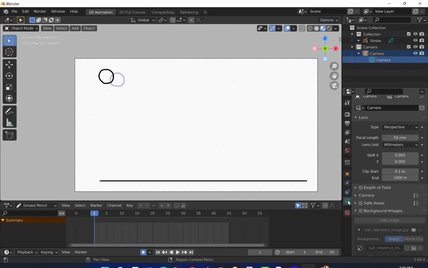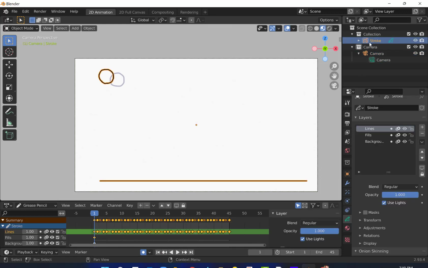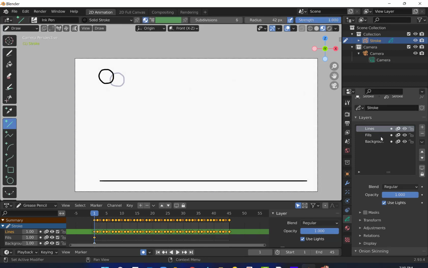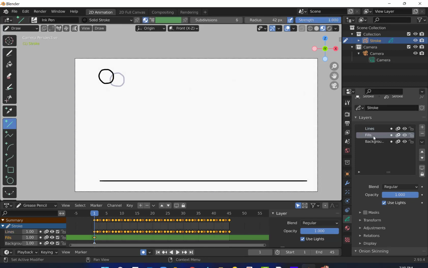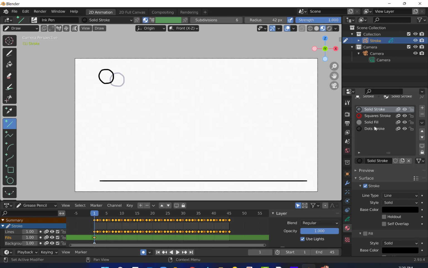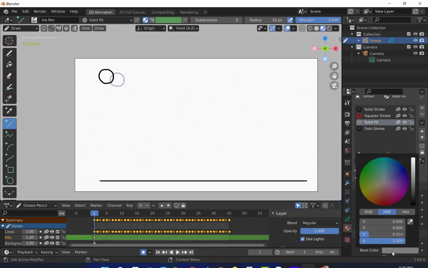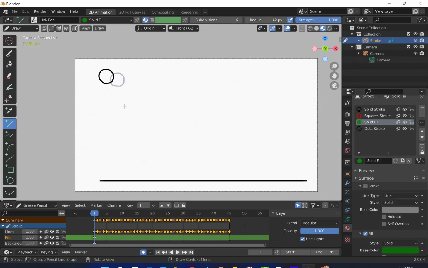So we're going to go back into our grease pencil stroke, and to draw mode, and we want to make sure we're in fills because we're going to be filling here and on this layer, so it's behind the lines so we don't cover up any of the lines. And what we're going to do is go into materials. That's the little beach ball. And we're going to grab solid fill, and I don't want it to be gray, so I'm going to change the fill color here to maybe a nice green. Maybe make it a little darker. All right, there we go.